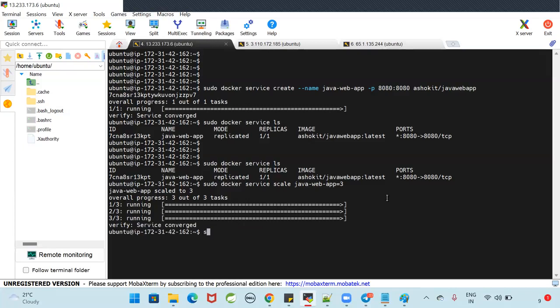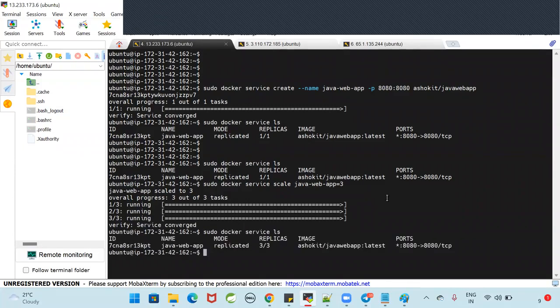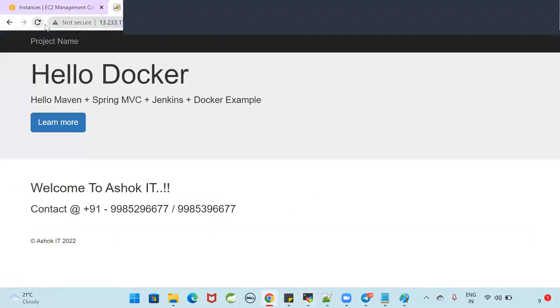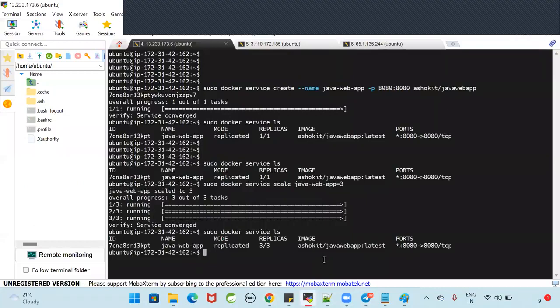Good. Now let's run sudo docker service ls. Now see how many replicas are available now. Can you see how many replicas are available now? Application will be highly available because it is running in a 3 node cluster. Are you guys clear with my point?